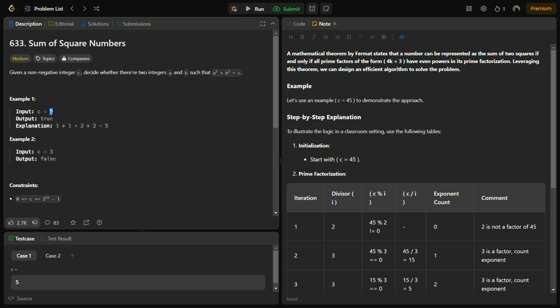Now let's see example one. So c equal to 5. For this it is 1 into 1 plus 2 into 2, which is possible. Here you can see that there is no factor in the form of 4k plus 3, so 4k plus 3 raised to the power 0. So this is possible.